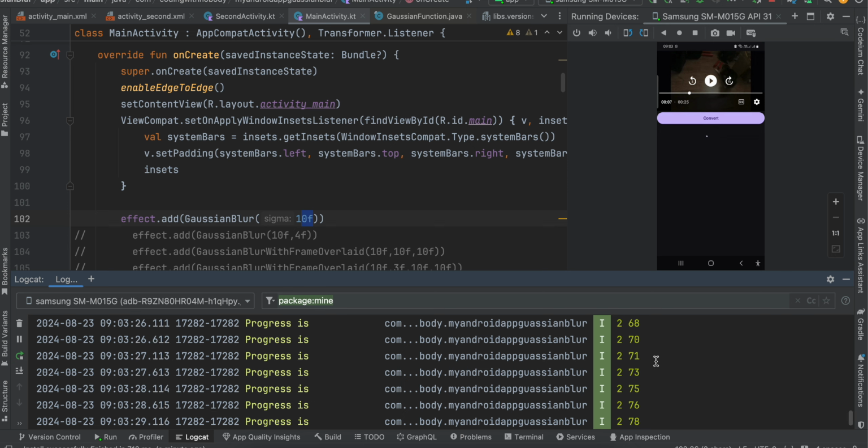Once the conversion gets finished, the file is stored to external storage with the Gaussian blur applied, and I am playing that file from my external storage. So here you can see that for the second video the Gaussian blur has been applied. Now, this is one part.